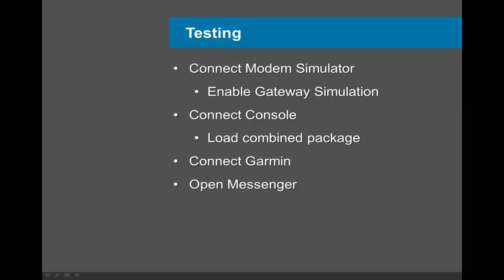In this demo, I'm going to be using the modem simulator, so a simulated modem and a simulated gateway, to show you how we can send and receive text messages. I'm loading this combined package of GarminFMI API and the Garmin Demo to a desktop terminal. My setup consists of a Garmin device connected to an IDP desktop terminal, which is connected to the modem simulator tool on my computer. I will also be using the messenger tool to send and receive simulated IDP messages to and from my IDP desktop terminal.